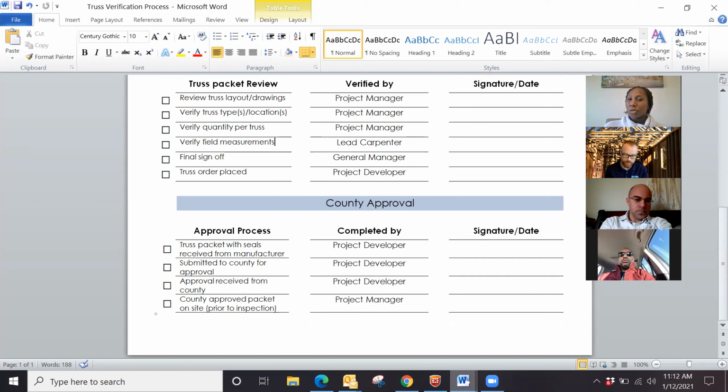Okay. So step 3 of the truss orders is that we have now received our delivery from the truss company. The trusses have been manufactured, they've been made, and they've been delivered to the job site. Shortly after, it's usually within a couple of days, we get the truss packet with seals from the manufacturer.